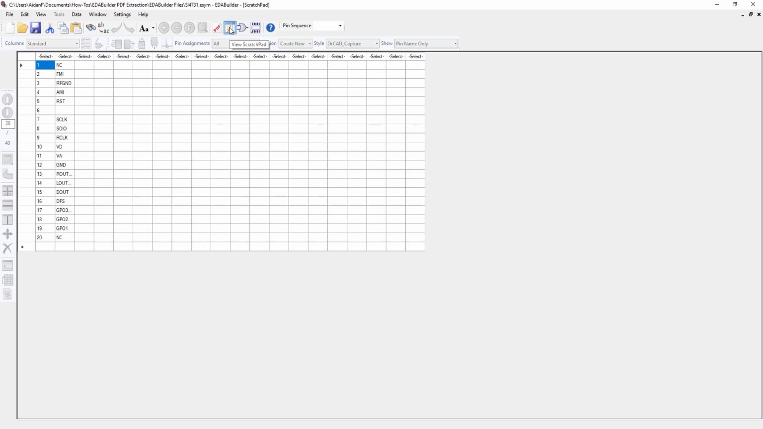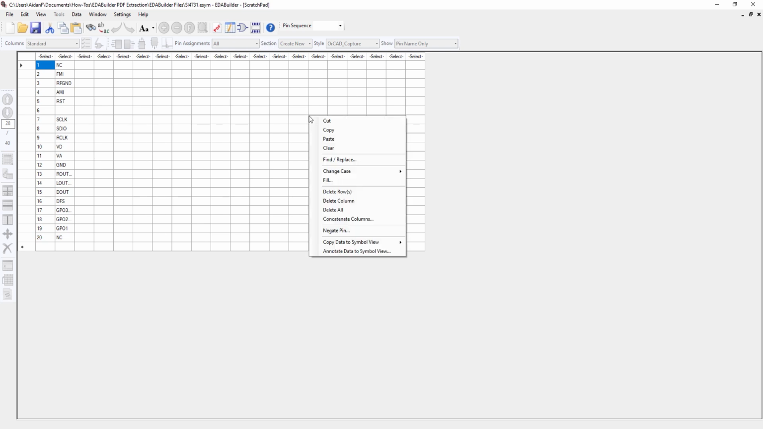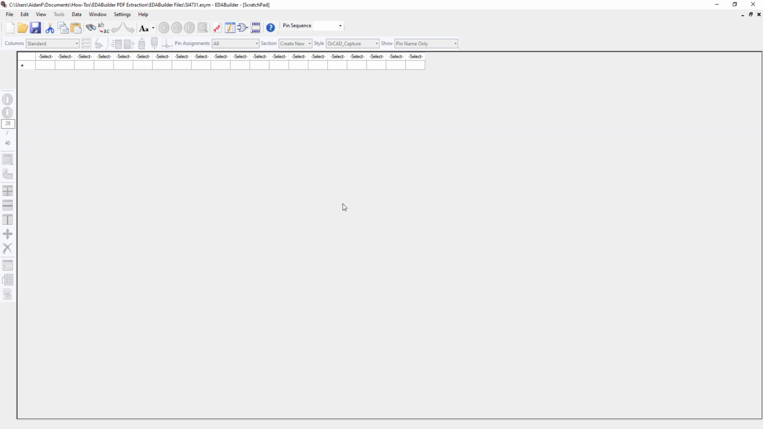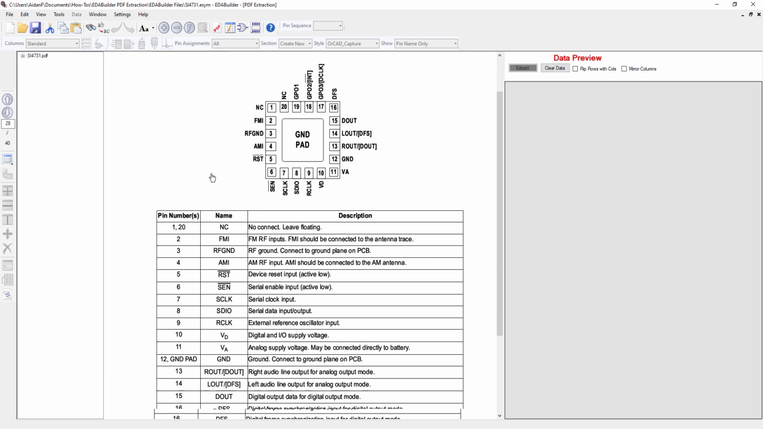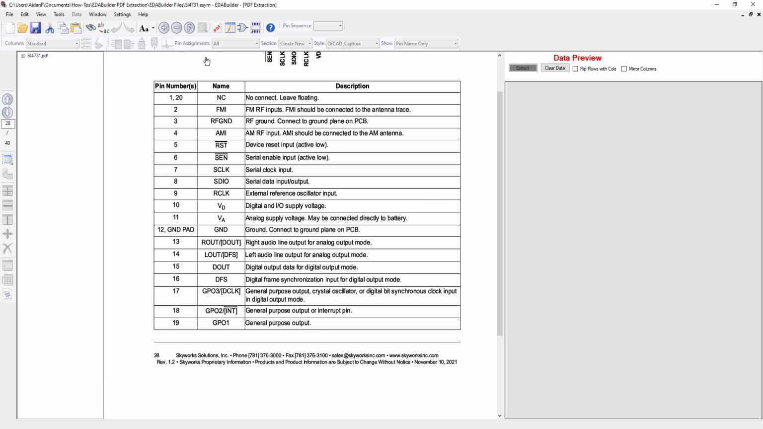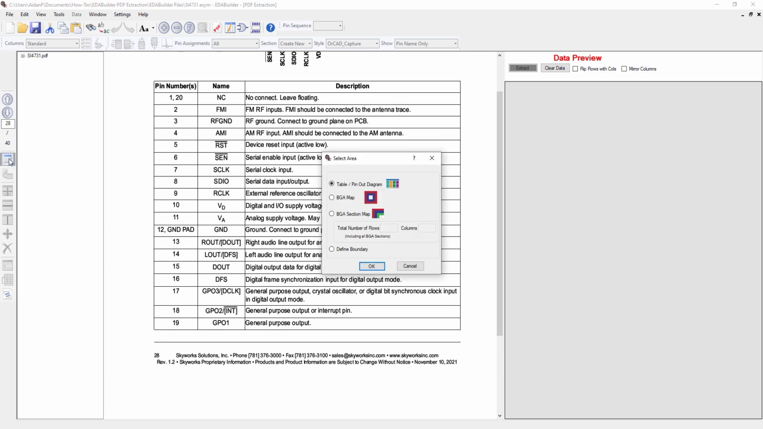Next, let's extract data from a pin table for schematic symbol creation. To delete the data from Scratchpad, right-click on the table and select Delete All. Select View PDF Extraction from the toolbar to return to the PDF. The same Select Area tool can be used to create a pin table from a PDF.